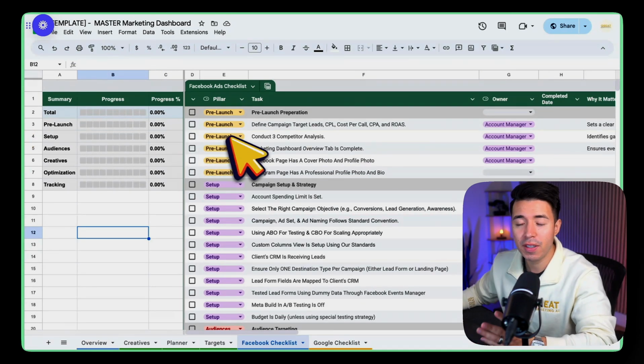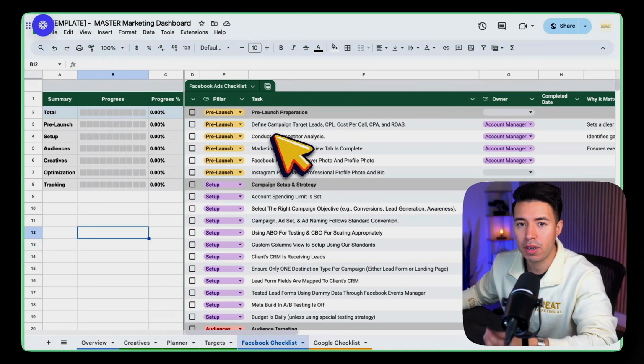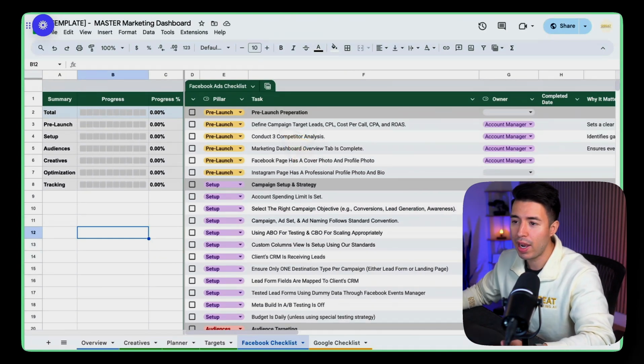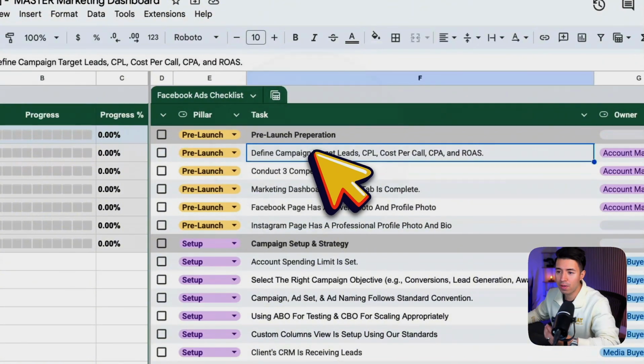You have to first define what your campaign target is. What's your actual goal? Is it leads? Is it calls? Is it sales? What's your KPI for your CPL, your CPA, your ROAS? You want to define all of your targets even before you launch your campaigns.